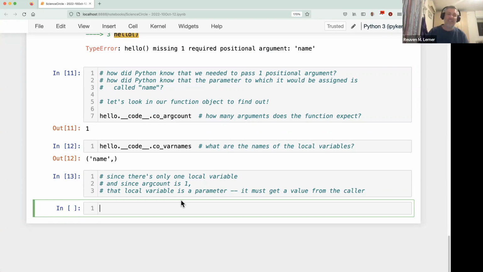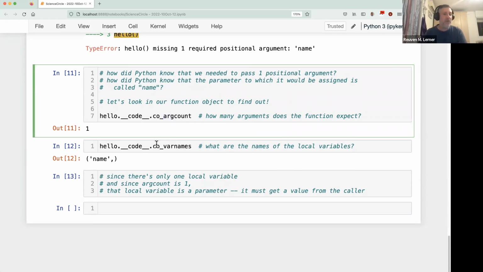Okay, so basically when we call our function, Python does a quick check. And when were these things set? When was argcount set? When was varnames set? They were both set at compile time, when our function was defined, when our function was compiled.